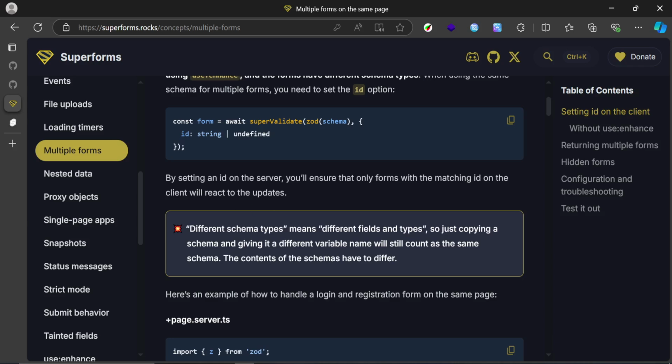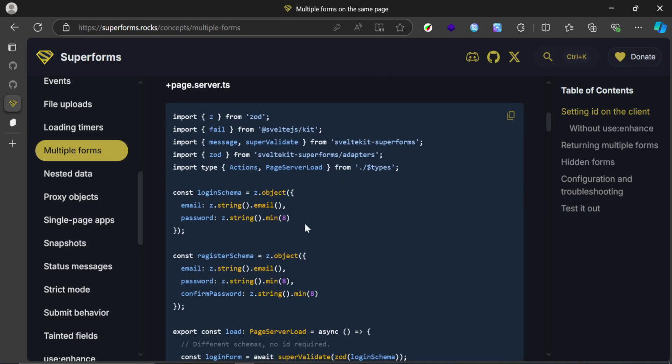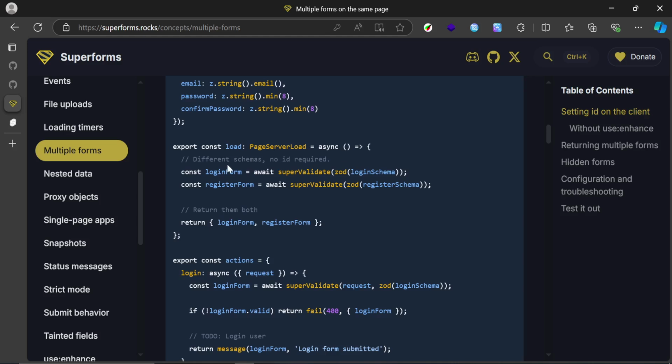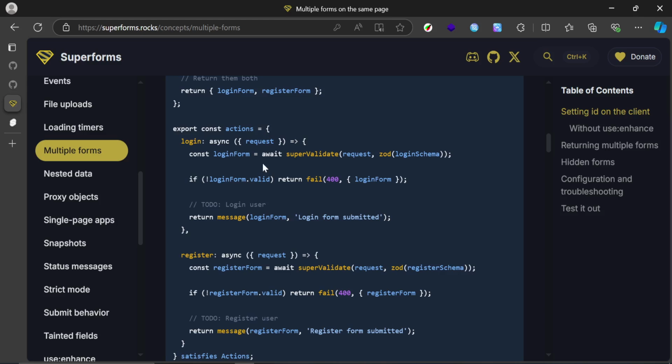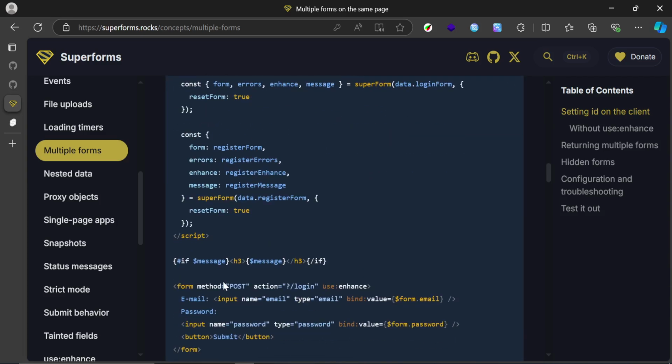And we have this alert: different schema type means different fields and types. So just copying the schema and giving it a different variable name will still count as the same schema. The content of the schemas has to differ. Very important. And I give you an example of how to use multiple forms on the same page with different schemas. So we have the login schema, we have the register schema, which are two different schemas, and then we are sending the login form and the register form differently, and we have two actions, the login action and register action, and we have the page right here.